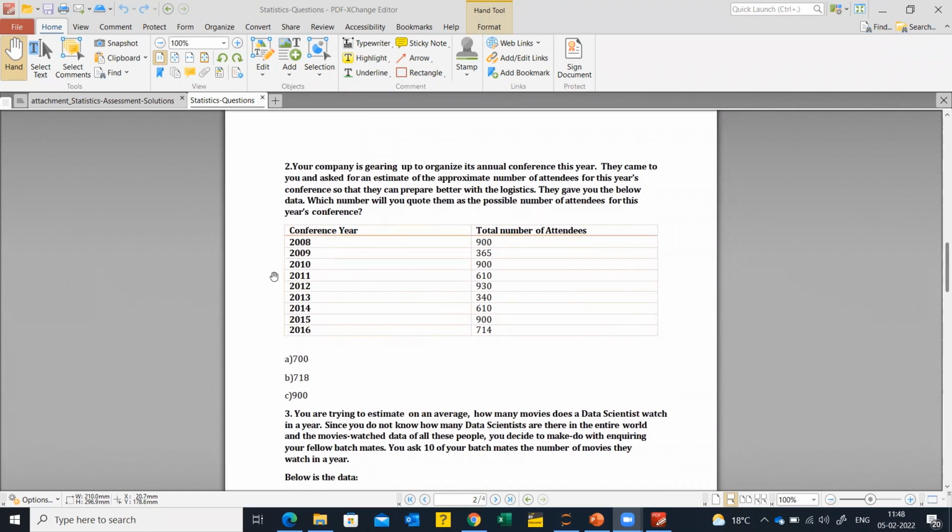Your company is gearing up to organize its annual conference this year. They came to you and asked for an estimate of the approximate number of attendees for this year's conference so that they can prepare better with the logistics. They gave you the below data. Which number will you quote them as the possible number of attendees? Answer? Maybe 700.